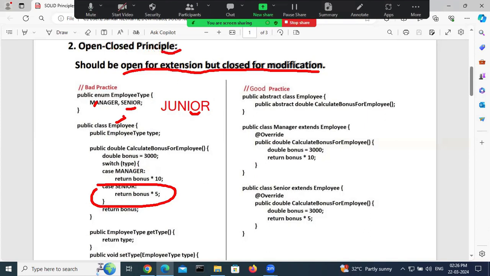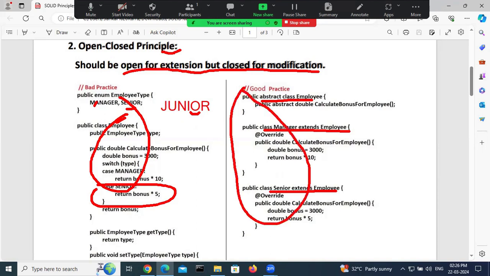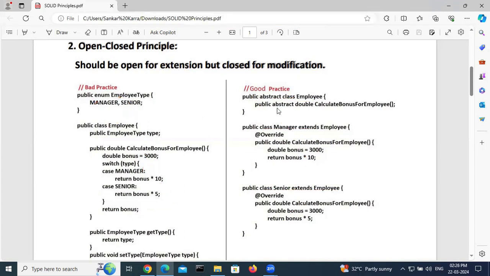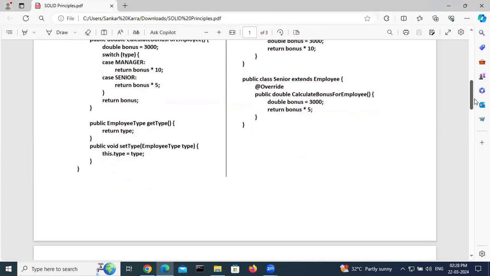Instead of writing logic like this, it is recommended to take one base class, employee. Suppose public class manager extends employee, public class senior extends employee. If another class junior, public class junior extends employee. So then it should be open for extension. This is open for extension, closed for modification. This is the second principle saying.